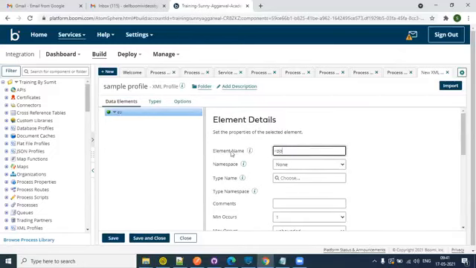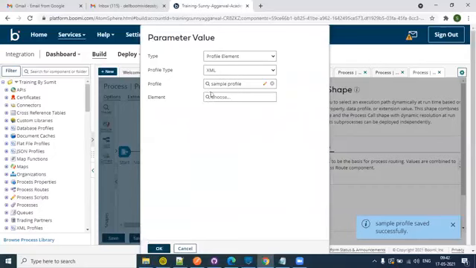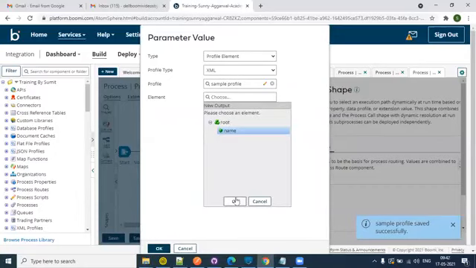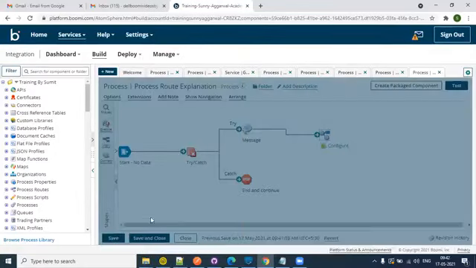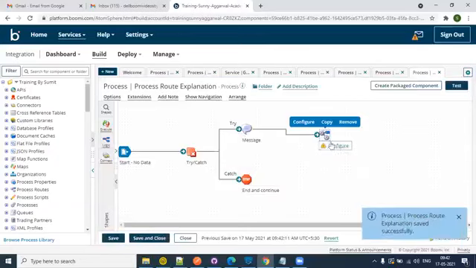So what is the root element? The name of the root element is root. Within this, I'll add a child element. And what is the name of the child element? Name. Save and close. Hit select name. Hit OK. Okay, that's fine.